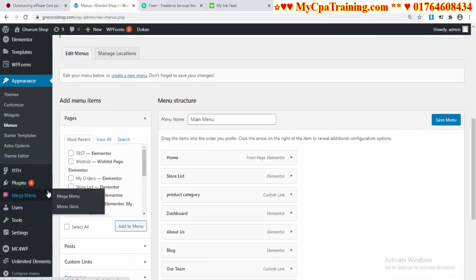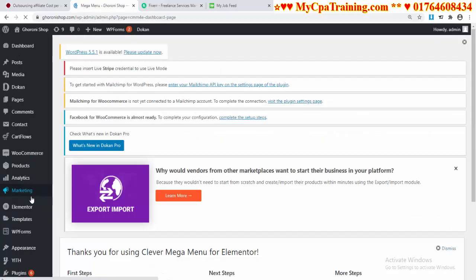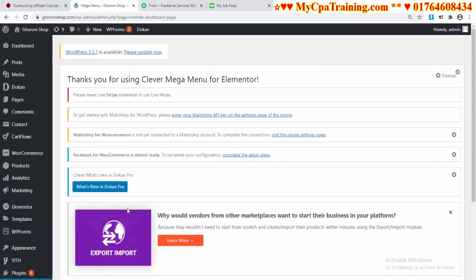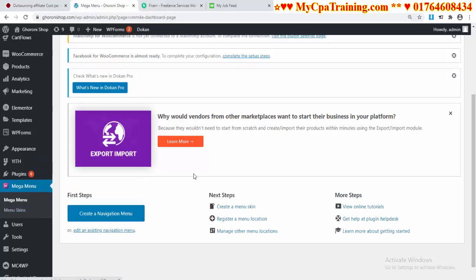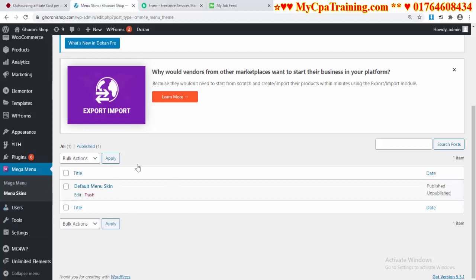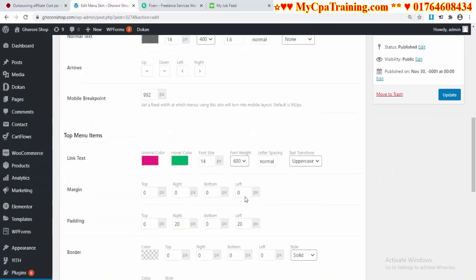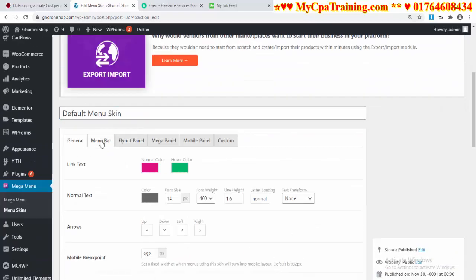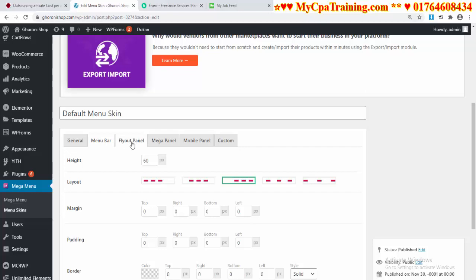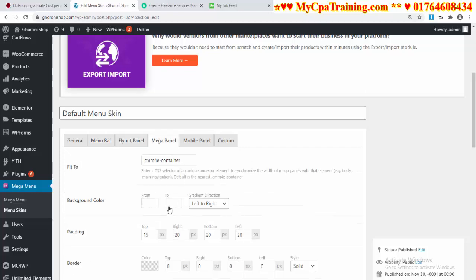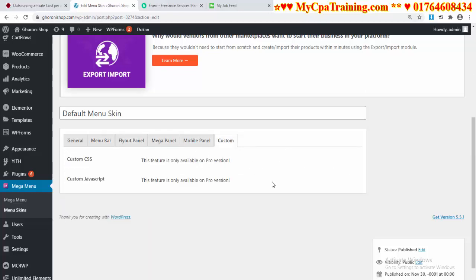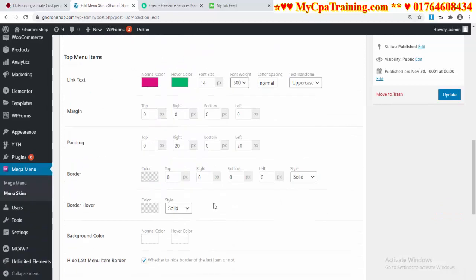Go here to mega menu. If you click here mega menu, these settings come from the Clever Mega Menu plugin. Suppose let me show you. If you click on menu skins, you get a skin by default. If you click on the edit button, you can change all kinds of menu settings from here: general settings, menu bar settings, flyout panel, mega panel, mobile panel, custom. Okay, now we will make a mega menu.